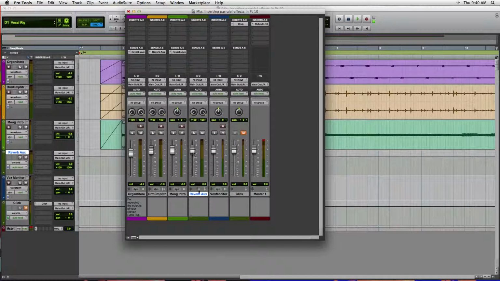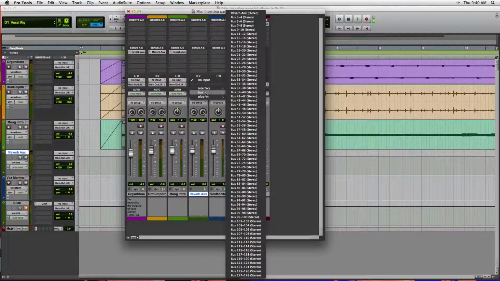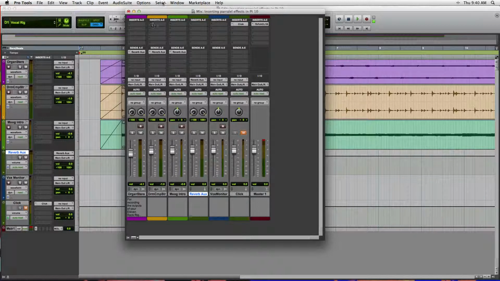Next thing we're going to do is go to our reverb aux track, select our input, click over there, go to bus, select reverb aux. So now everything's pretty much routed to do a parallel effect on each of these tracks.